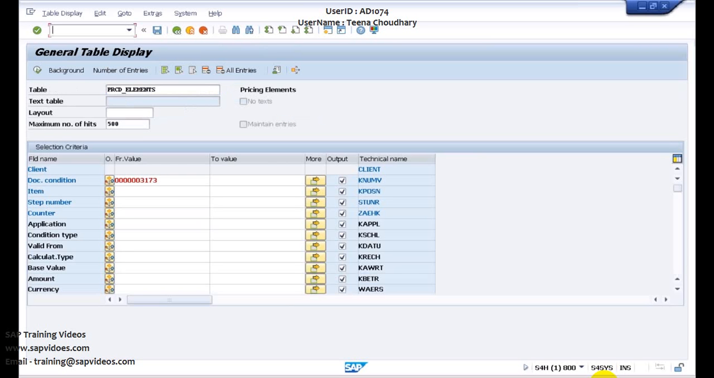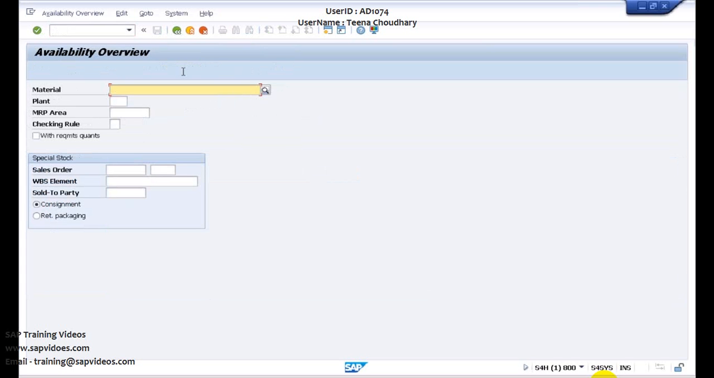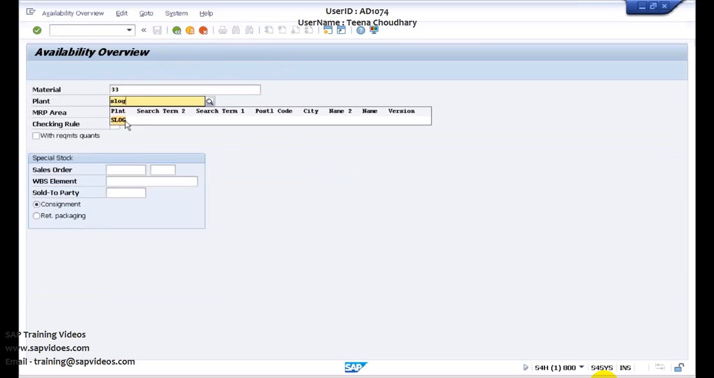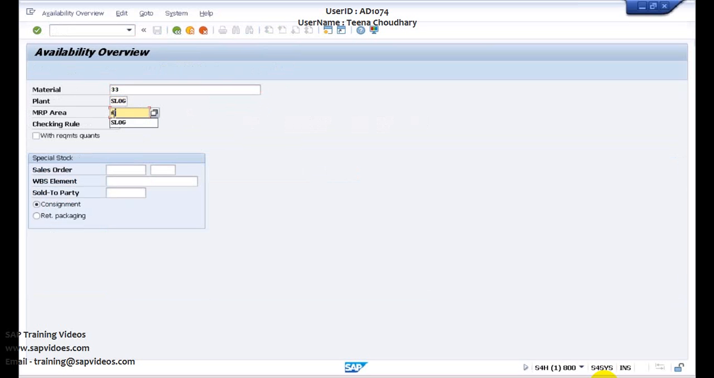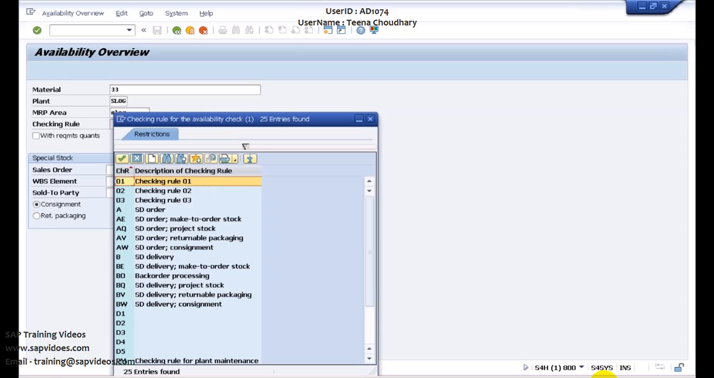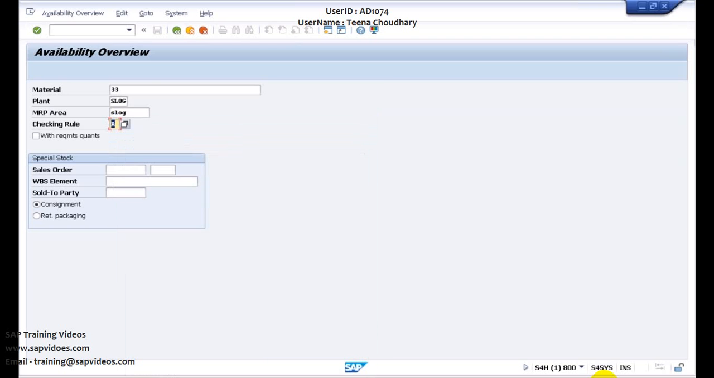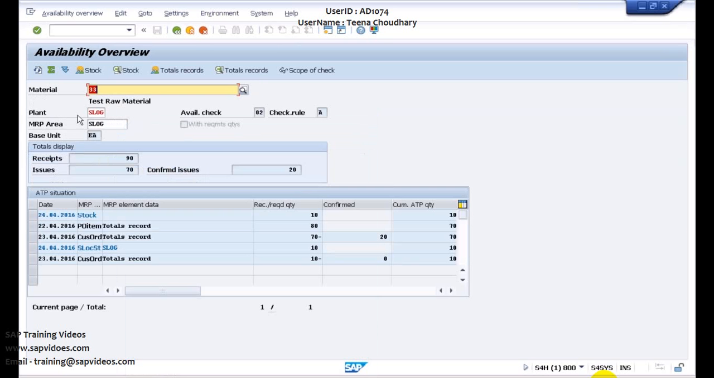CO09 is a transaction which is used for availability overview. Let's say I want to see the availability of this particular material. This is a plant, MRP area, and there are a lot of different checking rules that you can create based on which the calculations will be performed. Let's say this is an ST order. If I just press enter, it will give me the complete idea.